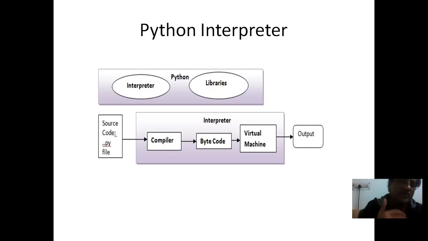So when you are installing Python, it comes with two things: one is the interpreter, another one is the libraries. When you are installing Anaconda, Anaconda will install Python, and within this Python you will get the interpreter and the libraries. So let us try to understand this interpreter. You are writing a code, and when you write this code, you need to save it with the .py extension. Just now I showed a plain hello world .py file.